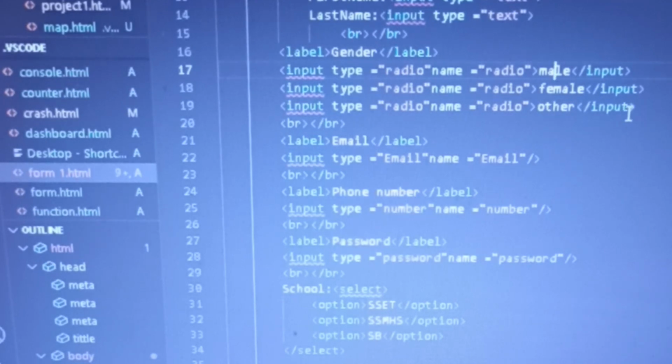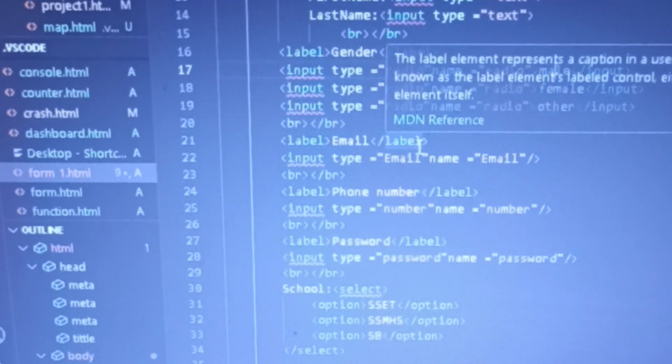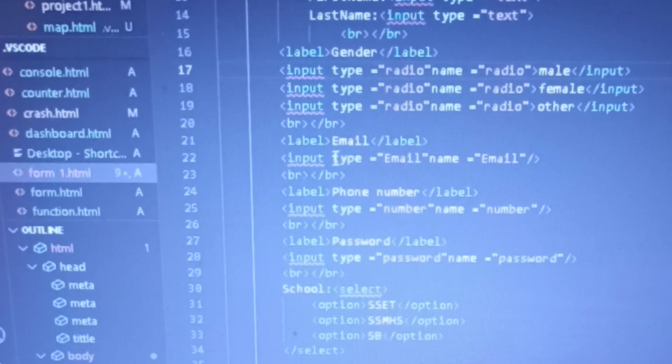After creating the radio for the gender, we are going to break to the next part, which is the email for the application. We're going to label email. For the email, the input type is email, name email. We break to the second part, which is the label for number. We are going to input the number, name it number. We break to the next part, the password.